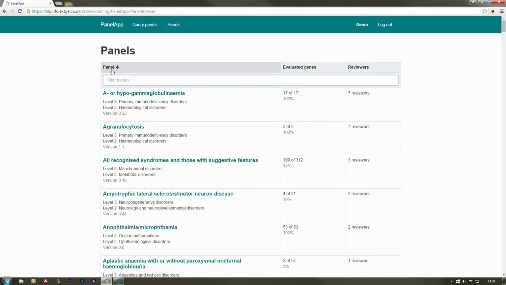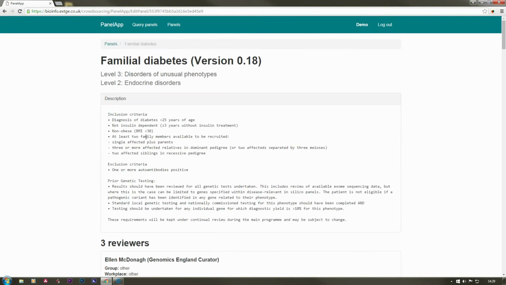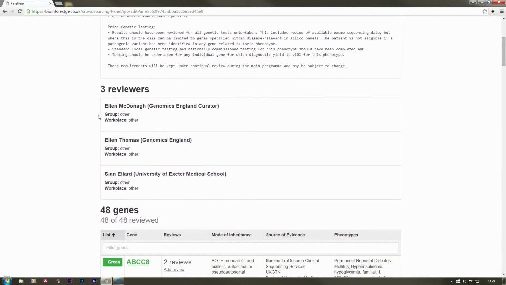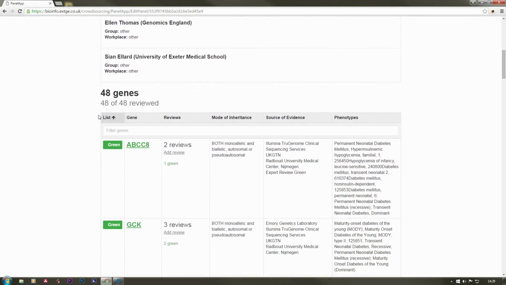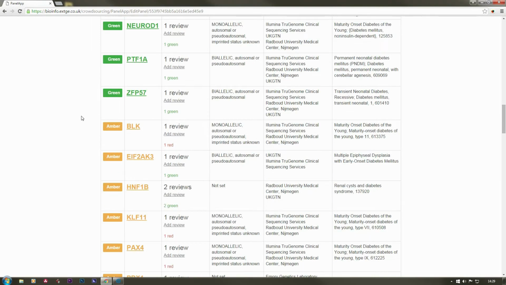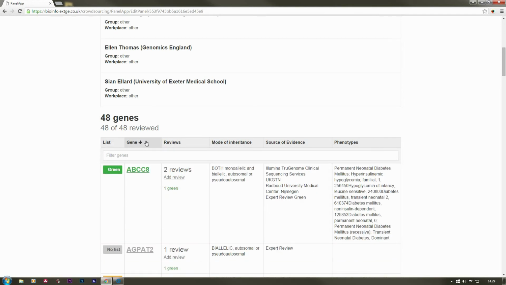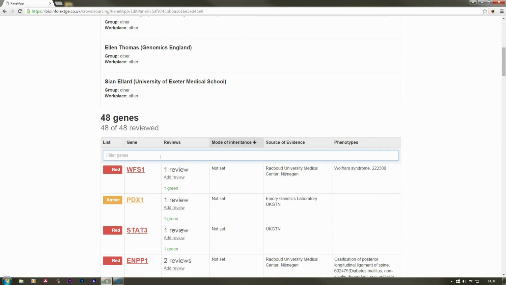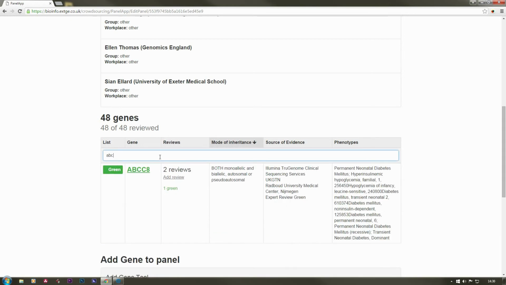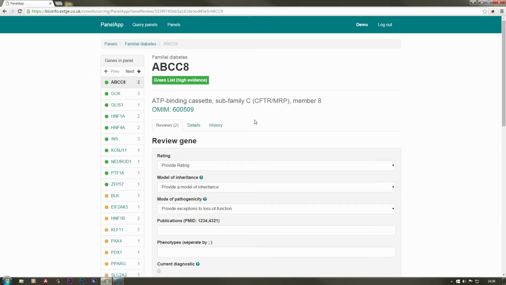Find the gene panel that you would like to review. Read the eligibility statement to have an idea of the inclusion and exclusion criteria for that particular disorder. You can view who's already reviewed the panel and the list of genes within the panel. This list is sortable and can be filtered. To make your review, click on the Add Review tab or the gene.